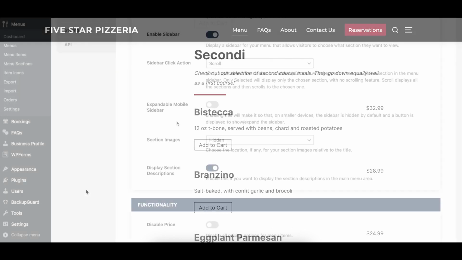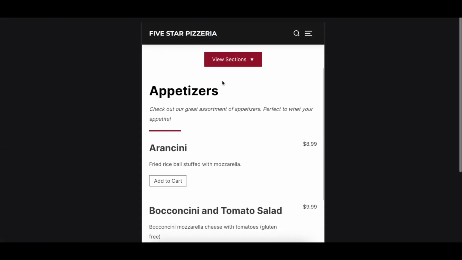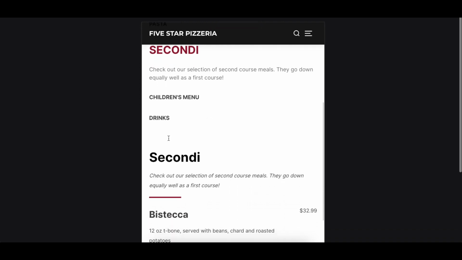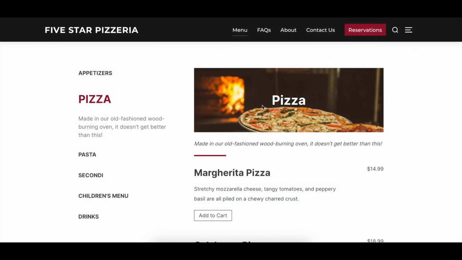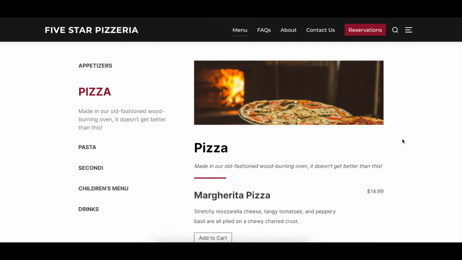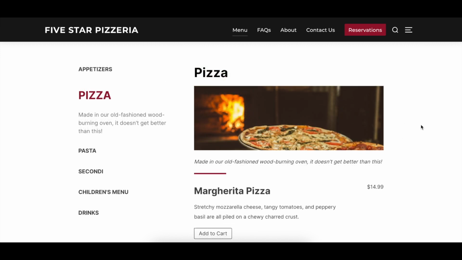clicked. When enabled, the Expandable Mobile Sidebar option hides the sidebar content on smaller devices until it is clicked open by a visitor. The Section Images option determines how the main image for each section is displayed. Options include Hidden, which doesn't display the images, Background, which uses the images as the background for the section titles, Above, where images are displayed above the title, and Below, where images are displayed below the title.